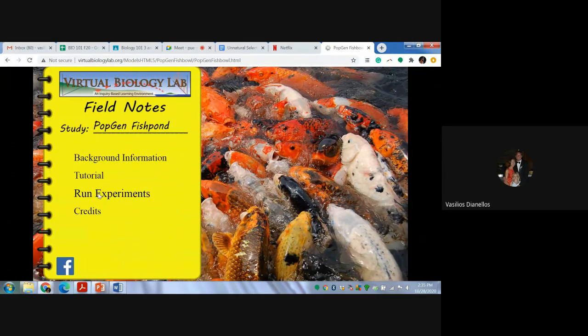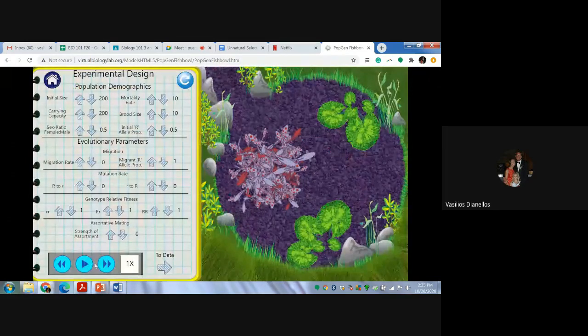So here we go, click run experiments, click pause. All right, I did that as quick as I could. As a reminder, all these parameters up here don't need to be changed. They're exactly where they need to be.